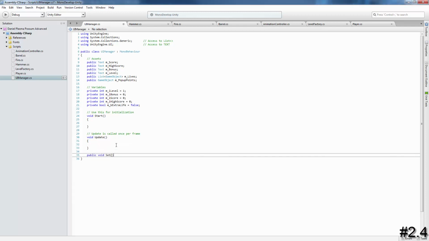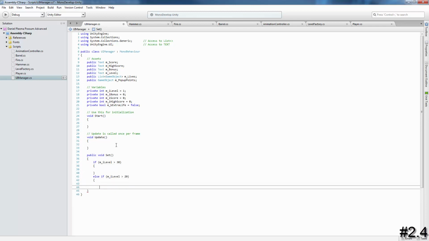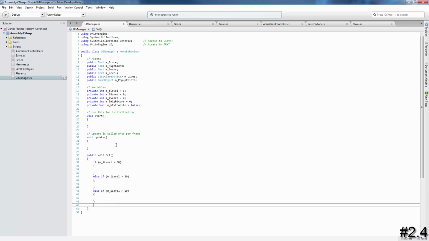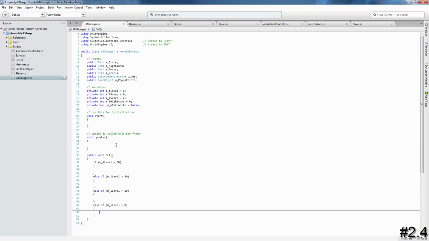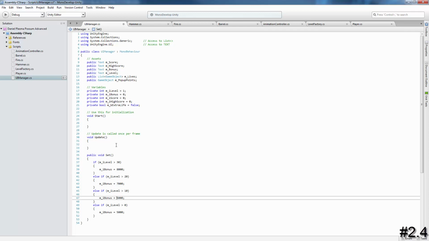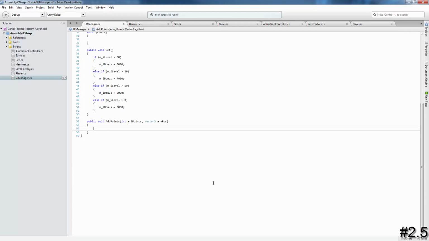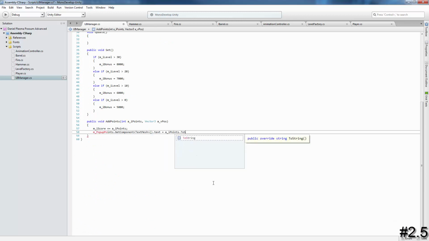The bonus amount of points you get for finishing a level changes for each set of 10 levels, thus giving you more time to linger in each level if you dare. Here, we'll create a function to set the starting amount of bonus points depending on the level you're on. Next, we'll add the function for adding points to the player's score.